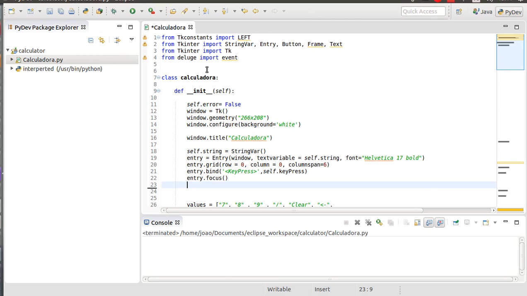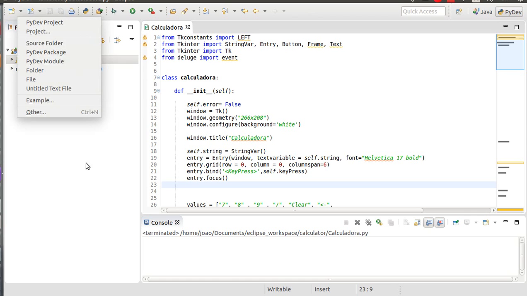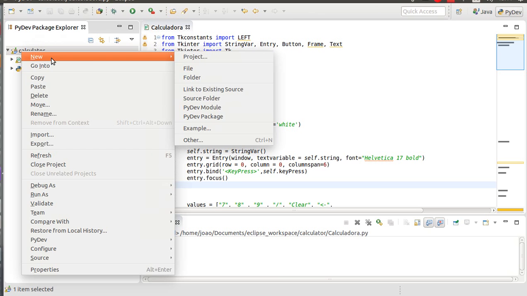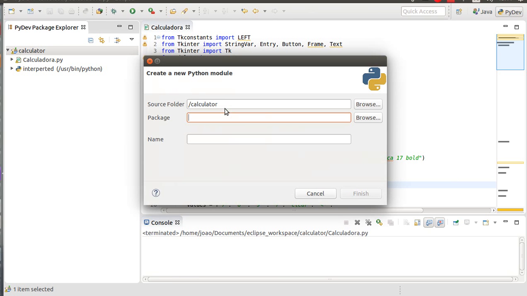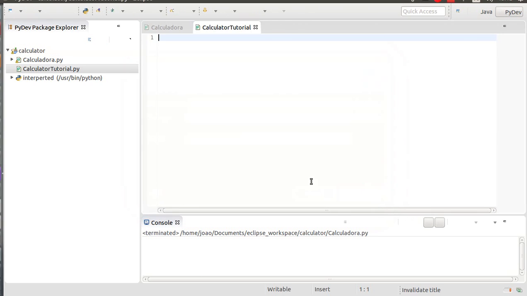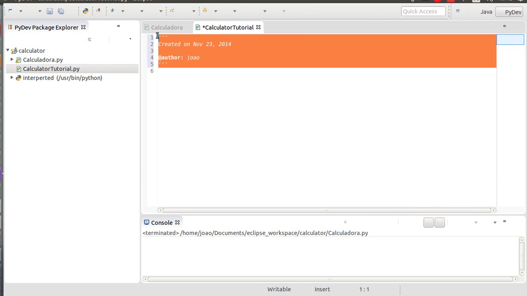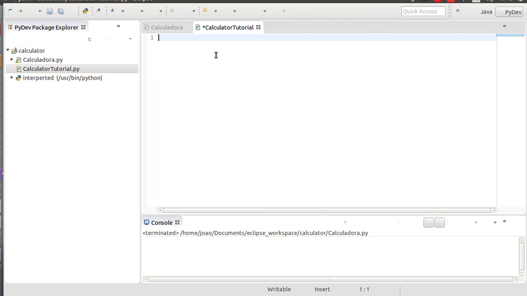So I'll just save this and I'll create another module. So let's go right here and I'll create another PyDev module. I'll name it calculator tutorial for the sake of this tutorial. Okay, I don't have any package right now, so okay, we're ready to build some calculators.